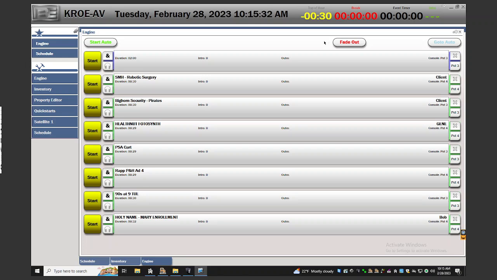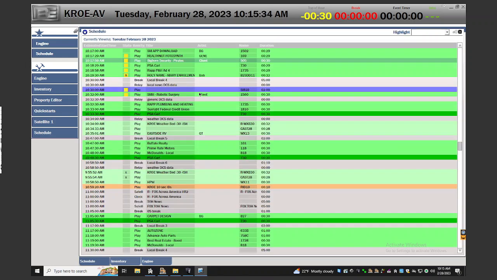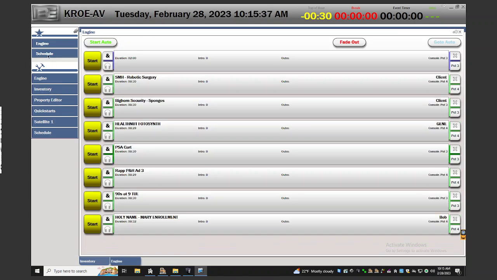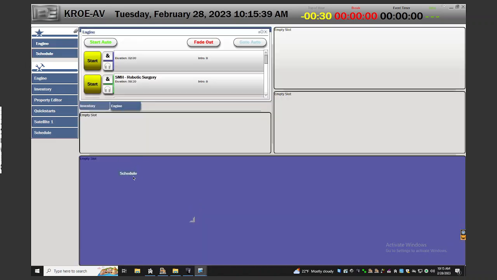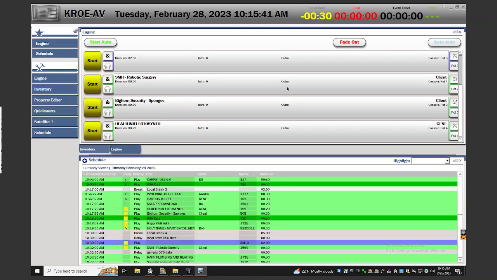If we close the schedule, we can now move it over to the right, or maybe let's stick it down below. Let's take the schedule and drop it down here at the bottom. So now we've got a schedule down here at the bottom and decks on the top.